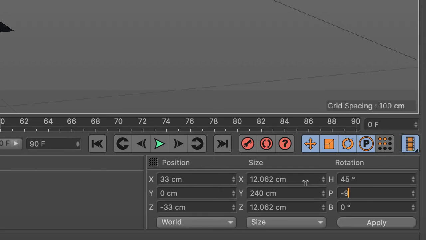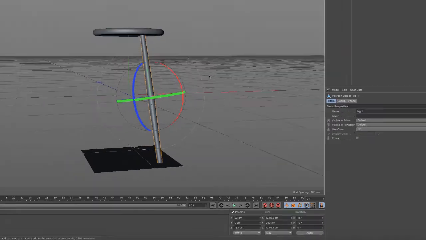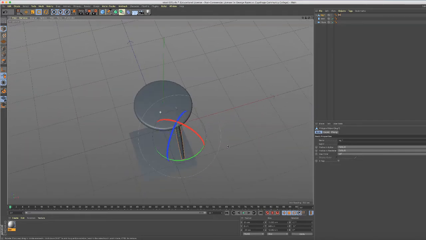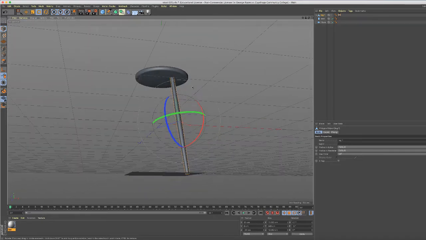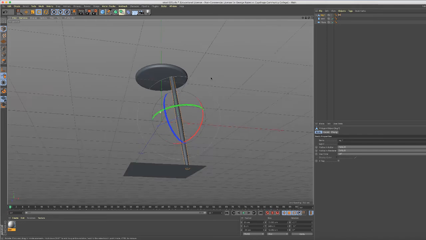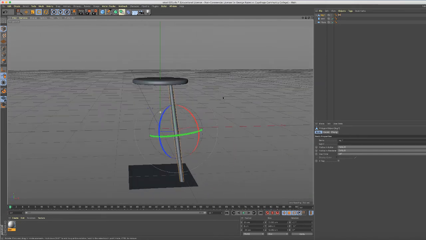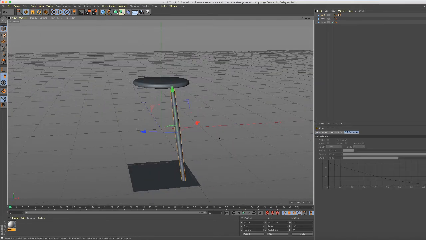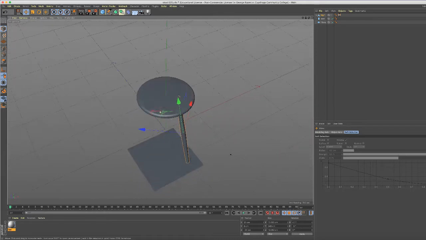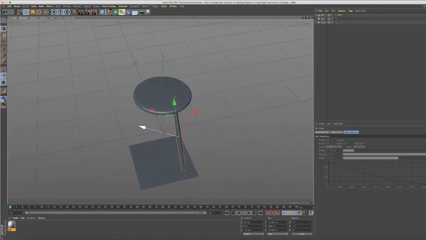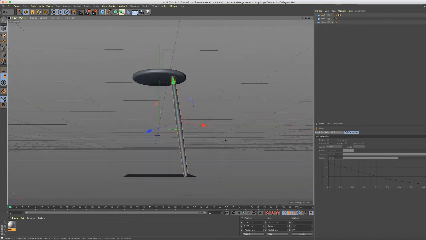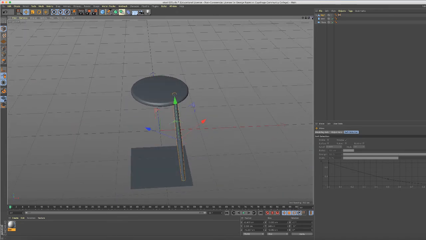Since I angled it and changed the position, this is now too far in to the stool, so E for move tool, and all I got to do is move it out a little bit. I might have to reposition this. So let me go to my top view again. That's actually looking pretty good.